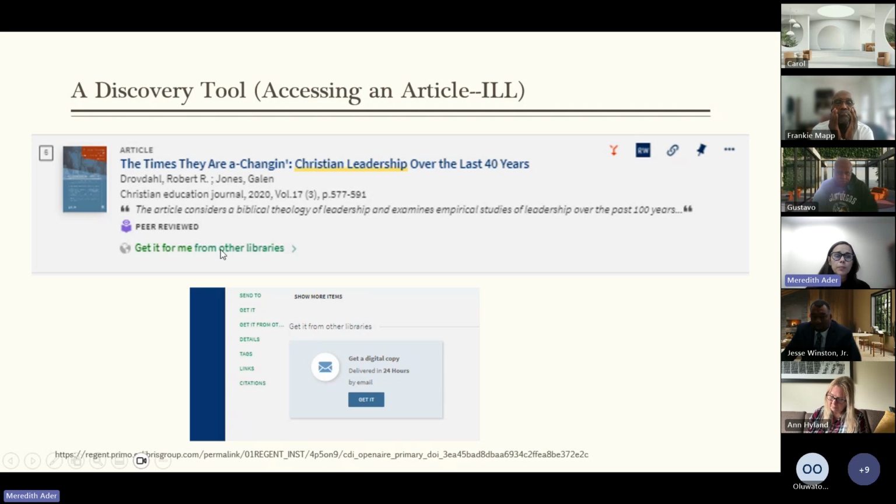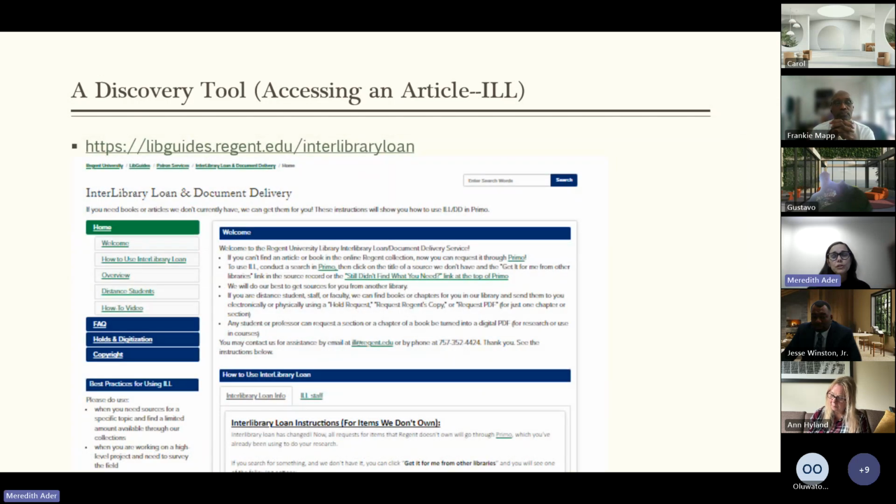So when you see "get it for me from other libraries," you click it, and then you simply follow the little links and just ask that we get it for you. And we do say 24 hours, but the reality is that the system is so fast that sometimes you'll get it within 2. It's a wonderful, wonderful system. And we do have a guide. We have a guide on interlibrary loan in case you are curious about that.